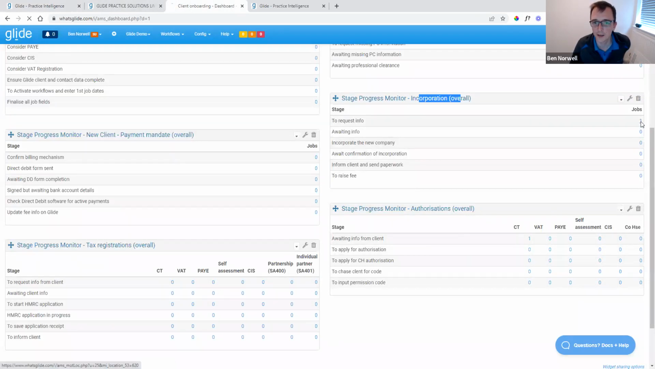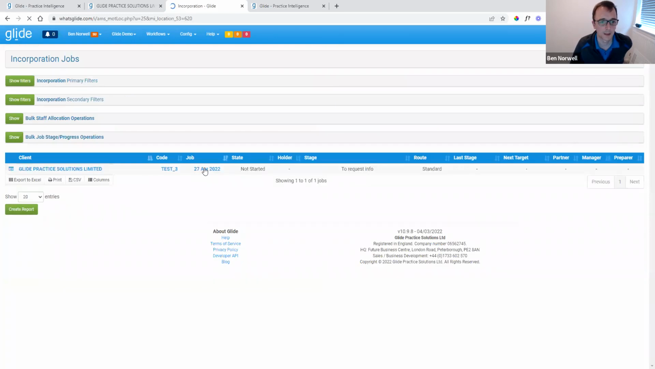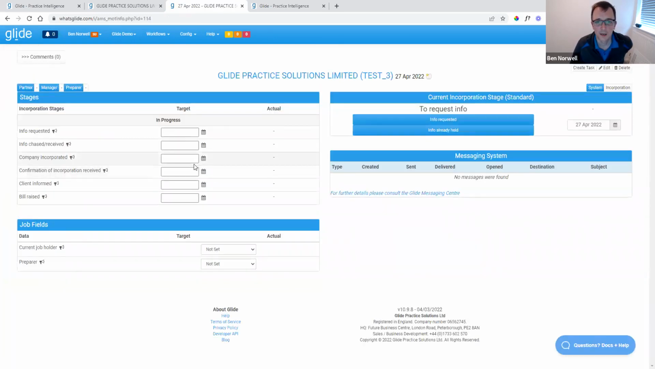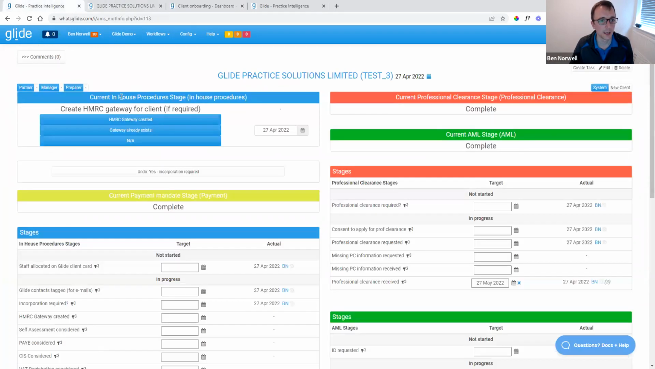So let's just have a quick glance at this job. Let's go to the job card. So it's dead simple, and it's on a standalone workflow system, because like I say, your existing client of 20 years might suddenly incorporate, and we'd need this flow, so it has to be separate. But it can do its own things. It can have different job holders, different emails, different target dates. It's fully independent. Let's go back on this tab to the dashboard.